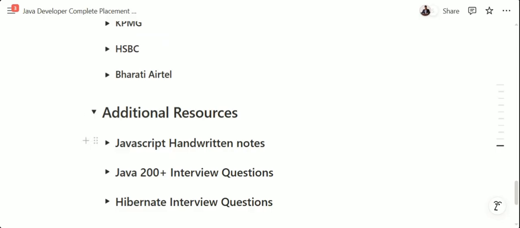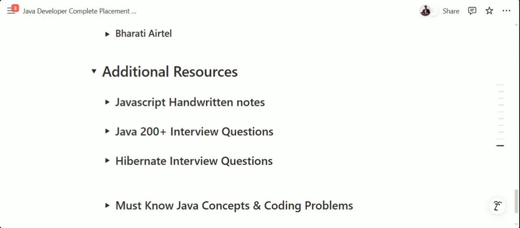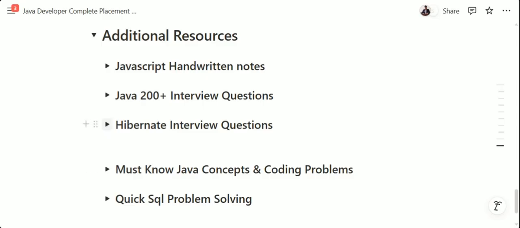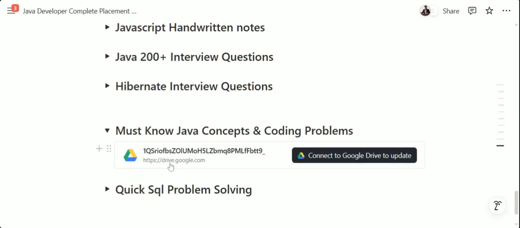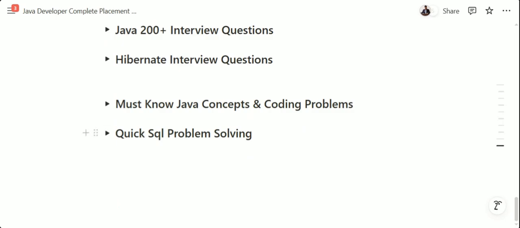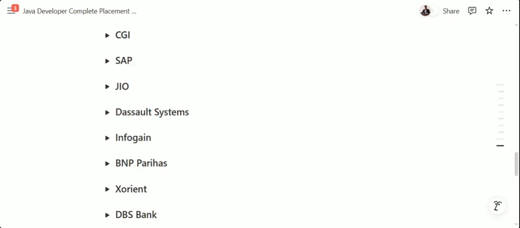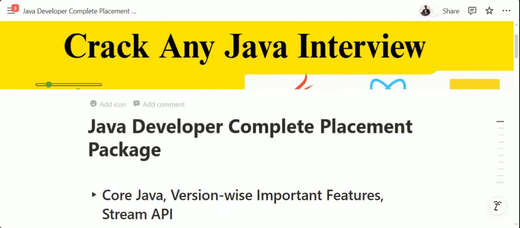Additional resources we are providing: JavaScript handwritten notes actually, Java 200-plus interview questions, Hibernate interview questions. Okay, I'll open Must Know Java Concepts and Coding Problems. This is actually a link, so you will get this access also. Quick SQL problem solving, there is a link on this and you will get the access. Now let me show you what we have around these sections.